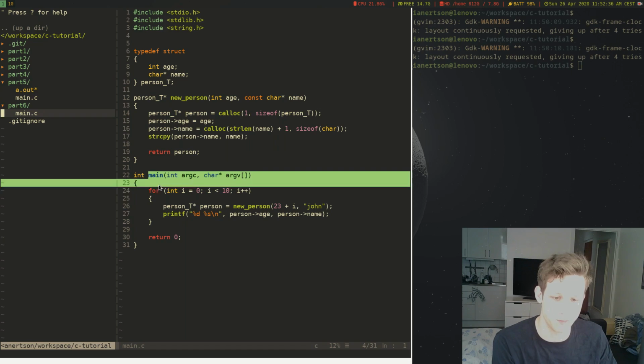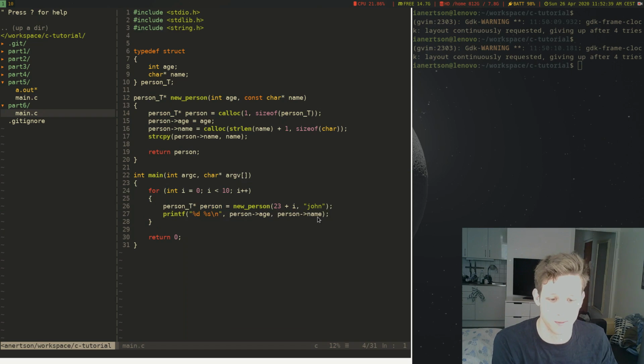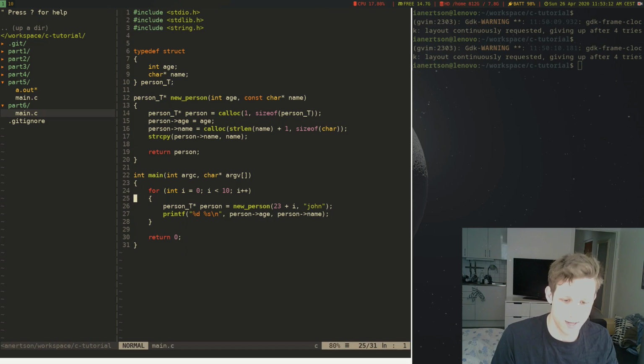And then we have a loop in our main where we are creating a person. So we're actually creating 10 persons, or 10 people, which means that we are calling calloc 10 times 2. So we need to call free 10 times 2 times as well. So what we can do here to clean up the person after us is to free the members of it and free the struct itself.